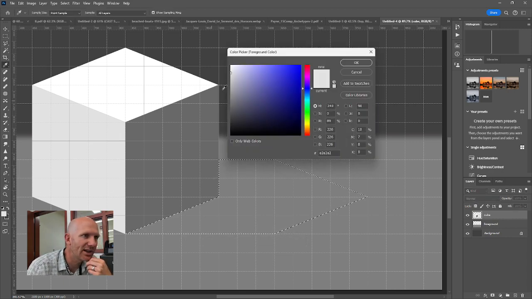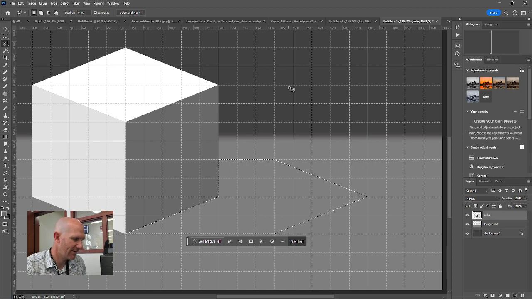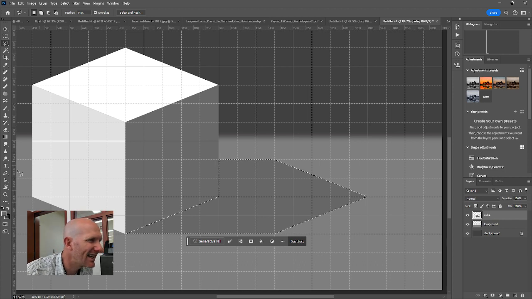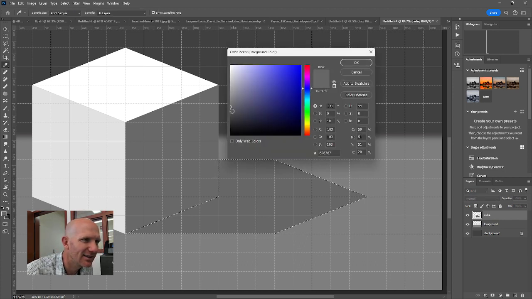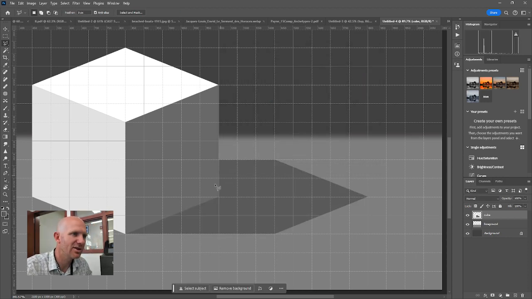Okay, and so this one we're going to go dark. So I'm going to go a bit darker than the background, but maybe not as dark as the far background. Alt Backspace. And I would say probably a little darker than that. Alt Backspace. There we go. So there's good separation between the shadow plane on the cube and the cast shadow that's on the ground.